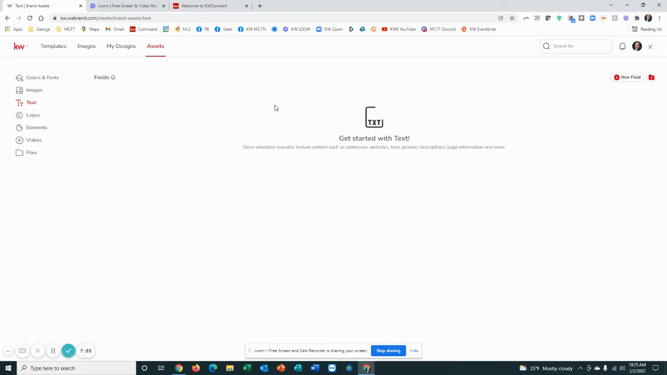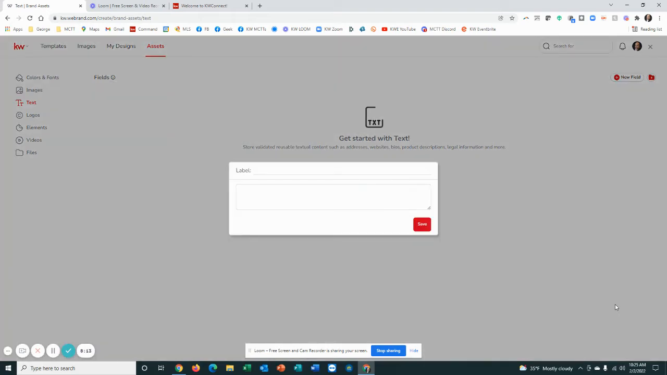Now I came in here and I've cleaned out the ones that were in here before. So to give you an example of what you want to do, you come in here and you click new field. Now you're going to see that it gives you some standard ones that are already created, and you can use any of these categories here. Or you can scroll all the way down to the bottom and click new text.